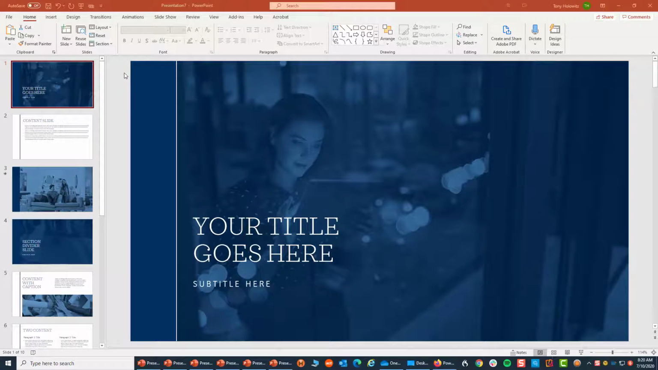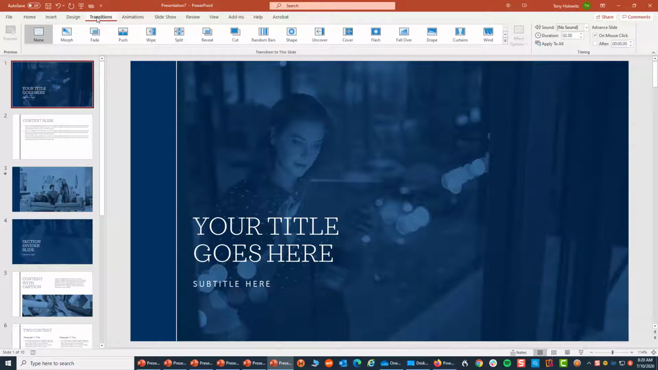This is Tony Hollowitz, and in this tutorial about Microsoft PowerPoint, we are going to talk about transitions. And the way I'm going to get there is, right now we're on the Home tab. I'm going to click on the Transitions tab. And when I come to the Transitions tab, there are all kinds of options here. So let me talk about this.